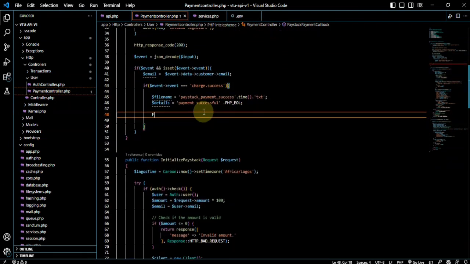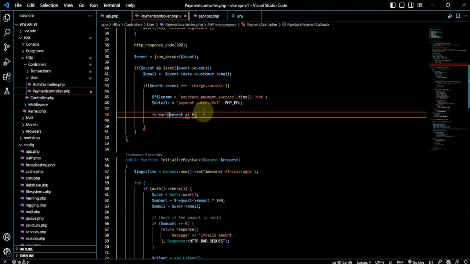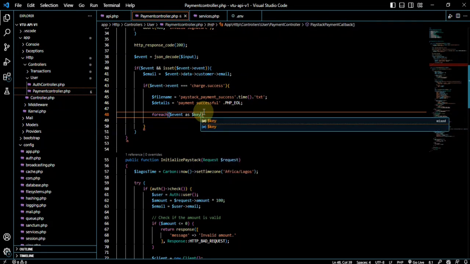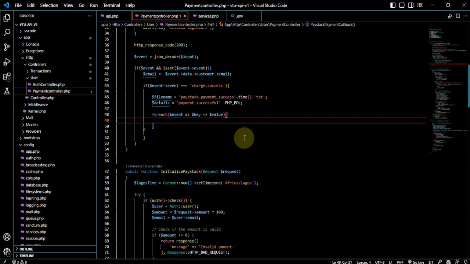I'm going to use foreach to loop through the event that is coming from them, as key, dollar key, and value. You can call this anything you like, you can call it whatever you choose to, but I'm calling mine value.